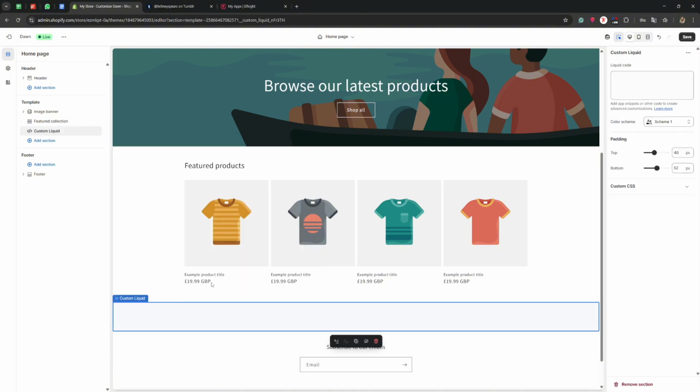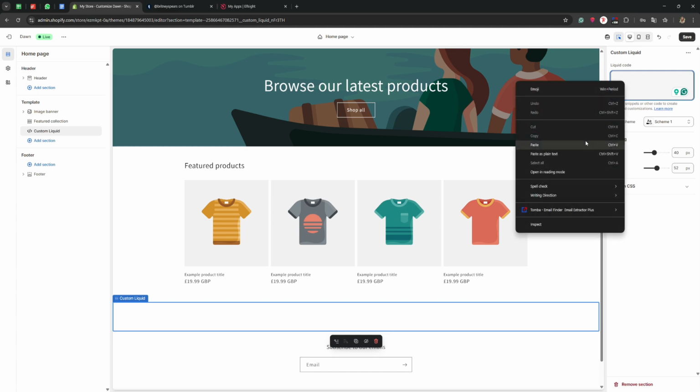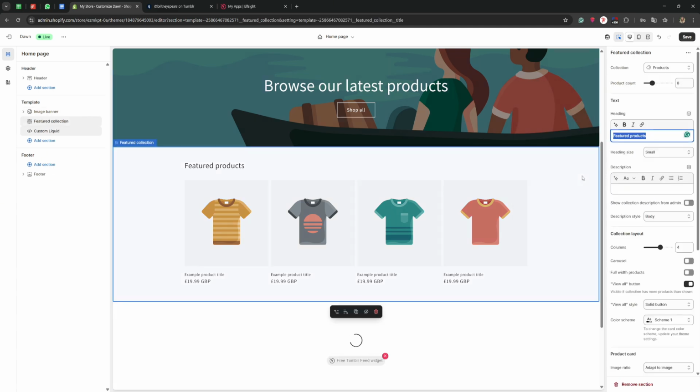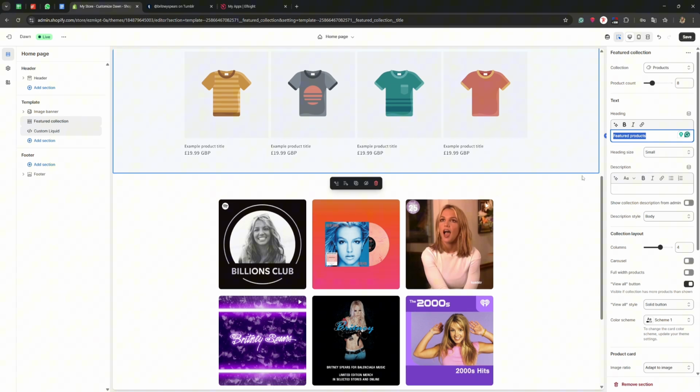Now on the right hand side, you need to go ahead here where it says custom liquid and insert the code we just copied. You can do that by clicking Ctrl+V on your keyboard or right clicking and clicking paste. And now just click away from it and let it load. And as you can see, when we scroll down, we now have our Tumblr feed on our Shopify website.